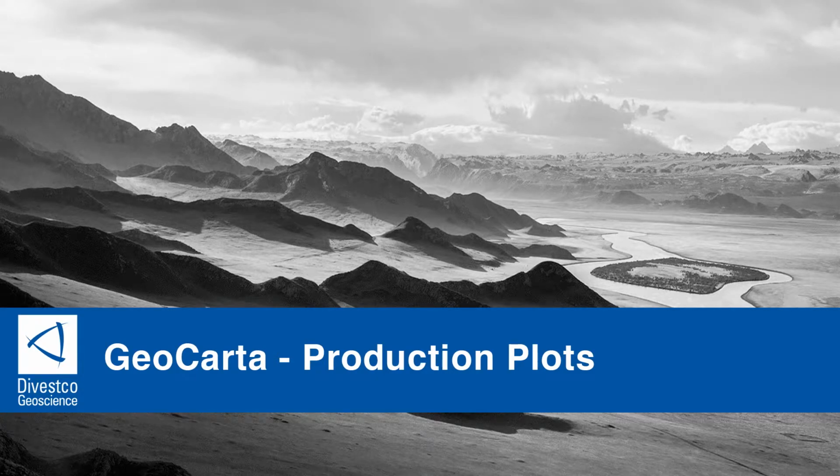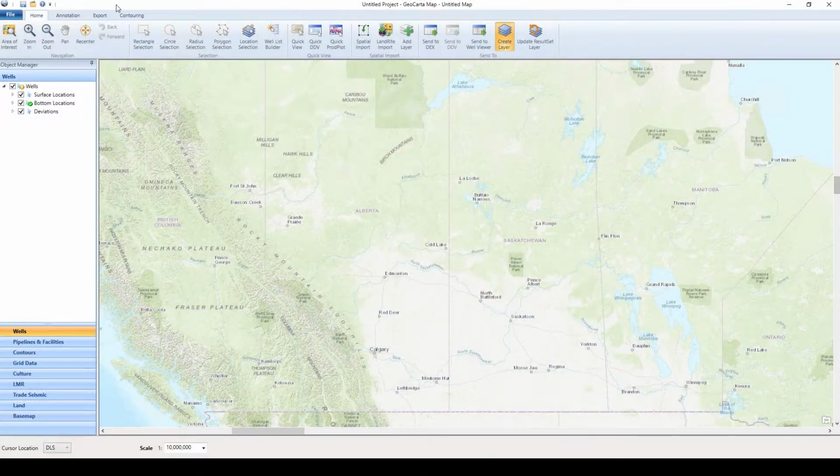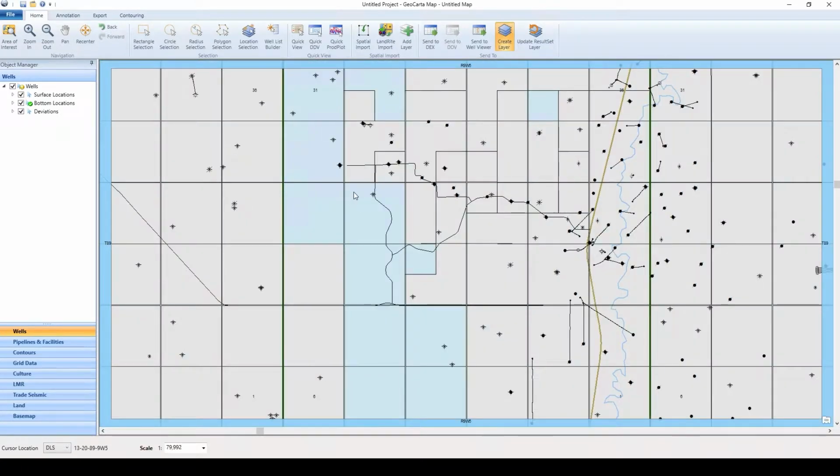In this video, I'll show you how to view production graphs in GeoCarta, Davesco's mapping and query application. In this example, I'm going to zoom into an area using my AOI tool. And there's three ways that you can view production graphs within GeoCarta.